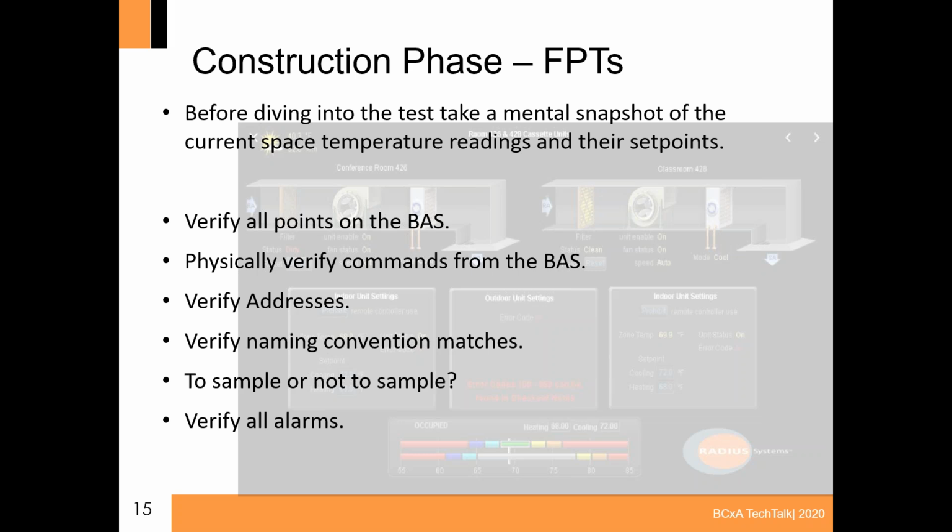So, things you want to verify during a functional test: I would verify all points that the engineer has indicated to be on the front end on the BAS. And then I would also physically go verify all commands from the BAS. So if the BAS is supposed to be able to command these units on and off and schedule them, you want to physically go to each unit and command that fan off and then listen for it to kick off. If you're supposed to be able to control fan speed, you want to command the fan speed to high, listen for the fan to increase speed, and go through all those modes.